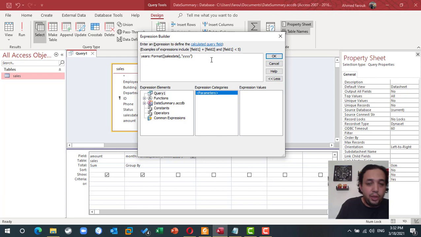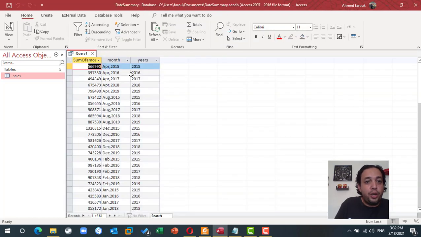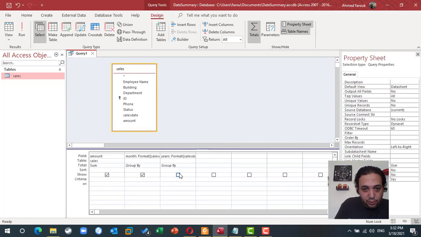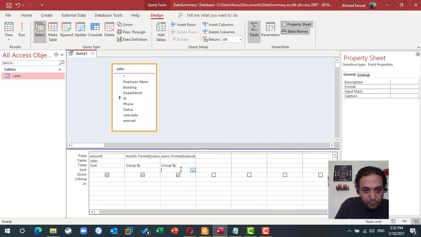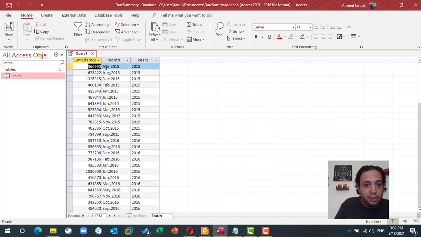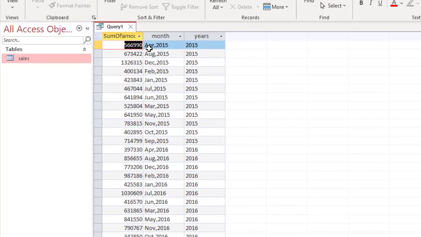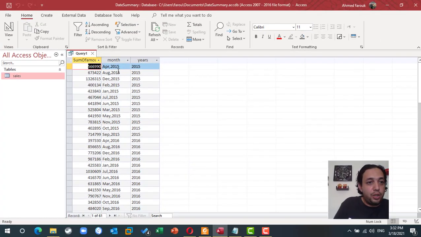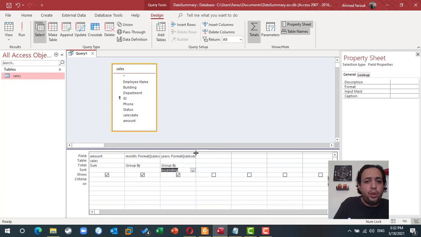This is fine, it will separate them year by year, but inside each year they are sorted alphabetically. So okay, this is 2000, if I sort here ascending, so this 2015, but April, August, December, this is alphabetic. This 2016, again we have alphabetic, and so on. If I need to sort logically using date, we will do a very simple trick.